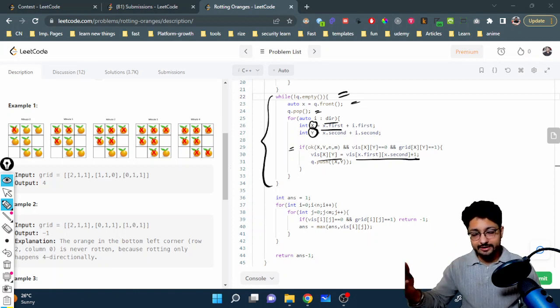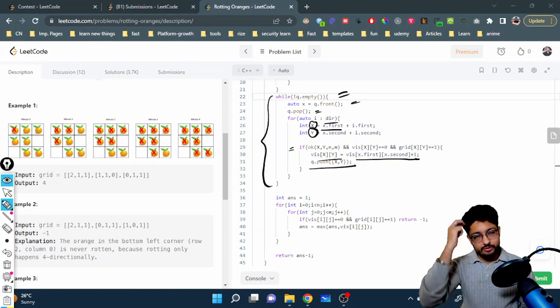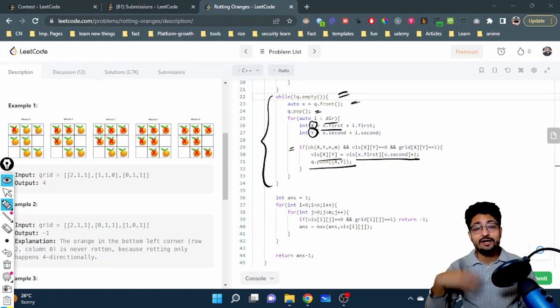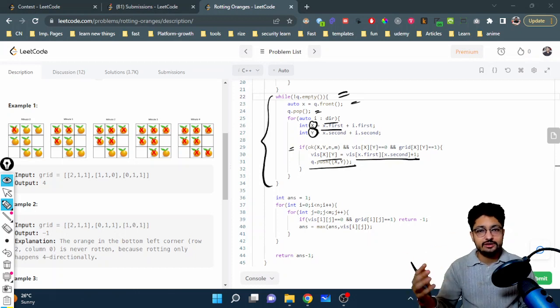So that I'm going to the next layer, 1 minute added, and now add this new rotten orange in the queue, because now it has become rotten and it will start its own BFS and continuously infect the other fresh oranges. That is how the complete BFS runs, and it will infect all the oranges.